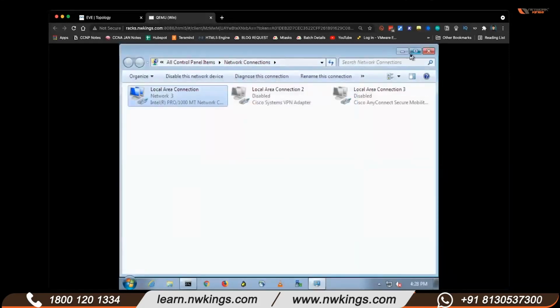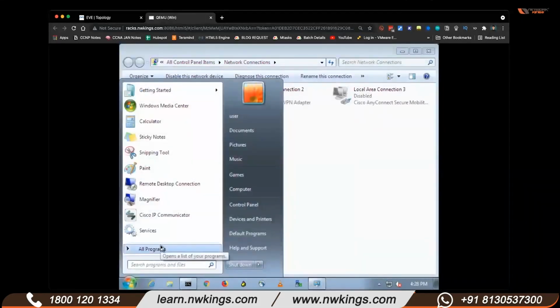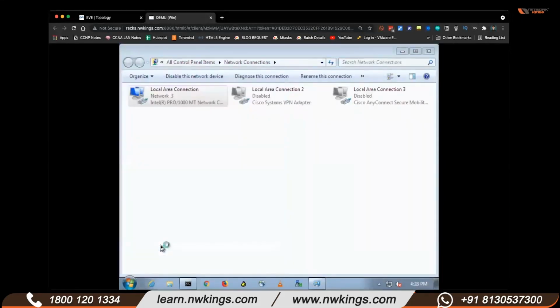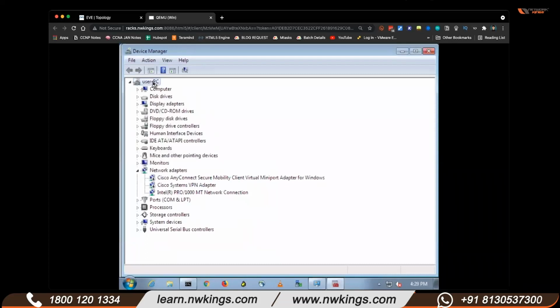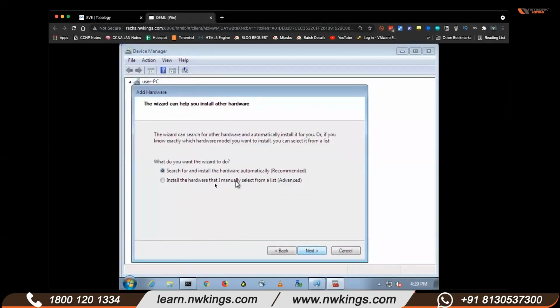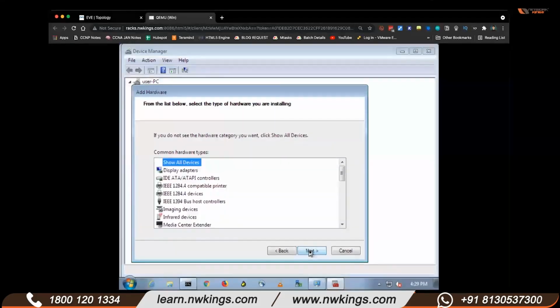If you install any virtual software, you can also install virtual cards. If you go to Device Manager in Windows 7 or Windows 10, right click, add legacy hardware. Next. You can see a list, install the hardware. What I am doing right now is creating a virtual adapter. This is just an optional thing I'm telling you.